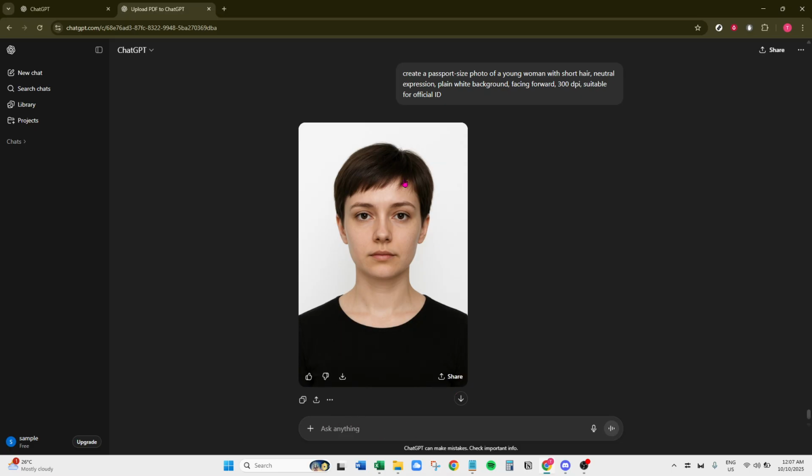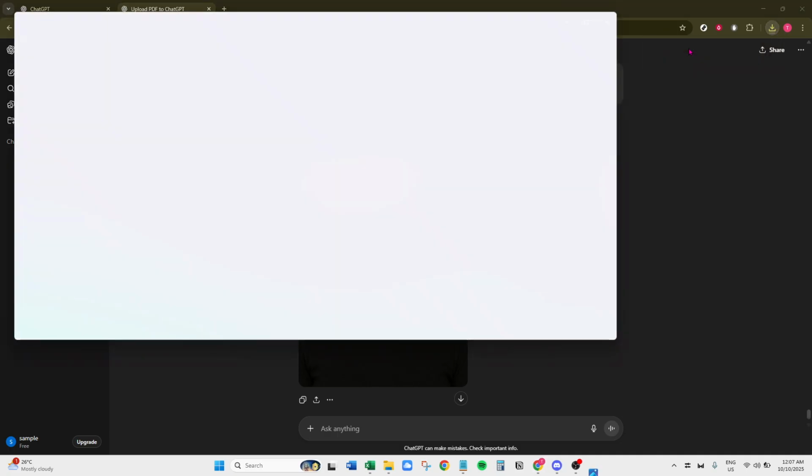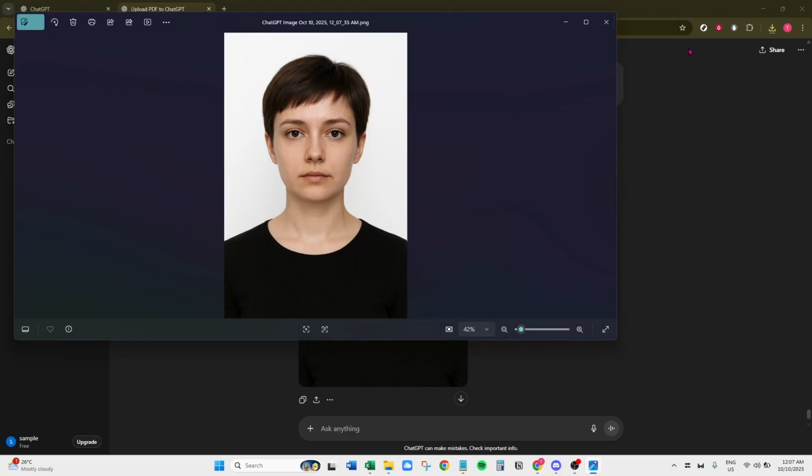After you have your image exactly how you want it, complete this process by downloading the image to your device. You'll typically find a download button near the image preview. Click on this and choose the location where you wish to save your file on your device. It might be a good idea to organize your files so you can easily access this photo whenever you need it for official documents. And there you have it.